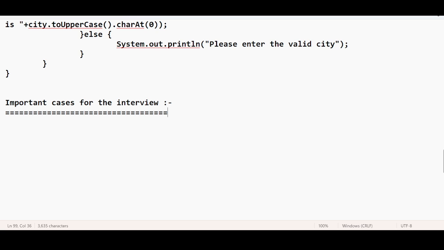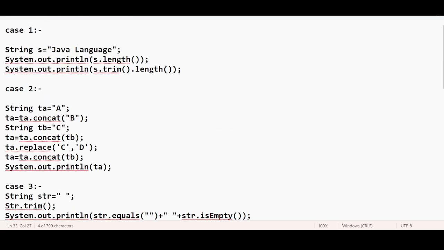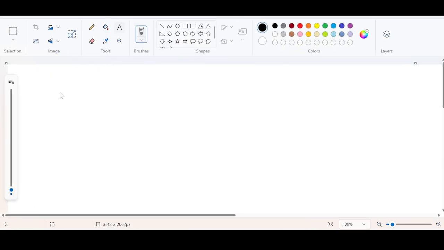So let us see some case studies, especially with respect to string concepts. We have already drafted some cases, right? So let us understand one by one. These cases are really very important. They will give you deep knowledge about string manipulation. So stay concentrated, stay focused.